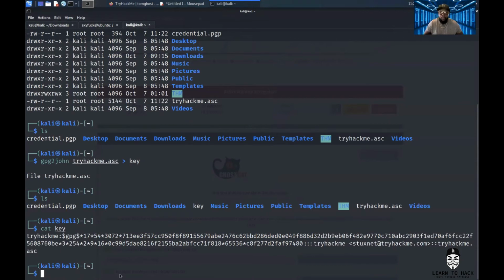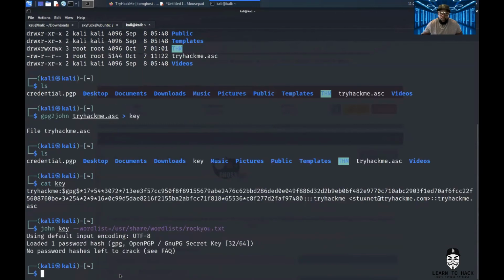So let's go ahead, and now the next step is to actually crack the hash using John. So we're going to use John. We're going to type in key, and now we got to put a word list. Kali Linux comes with rockyou.txt. It should be in the same place for everybody unless you moved it. So we're going to use that. So we're going to do --wordlist=/usr/share/wordlists/rockyou.txt. So we're going to push enter.